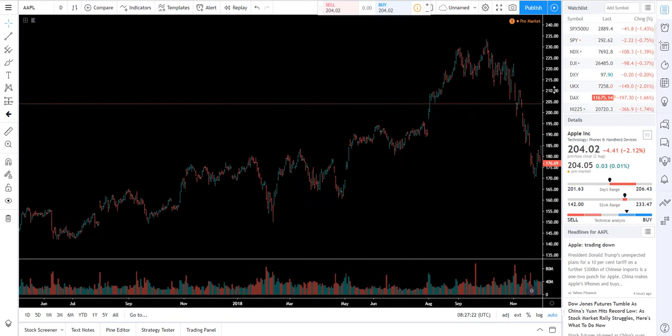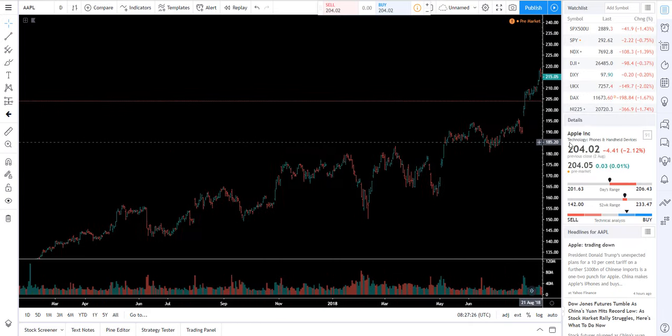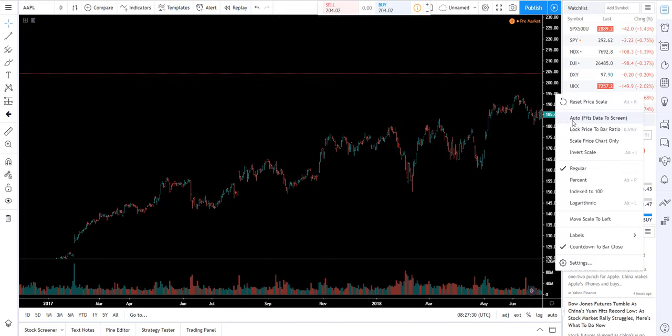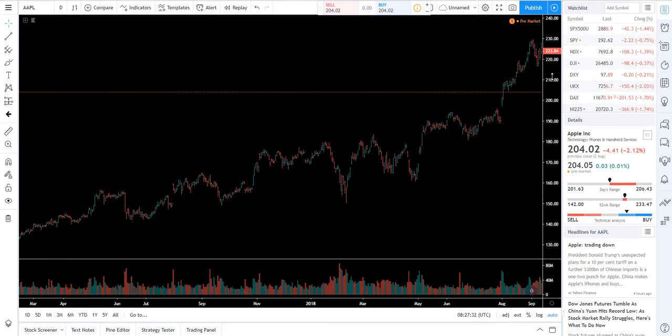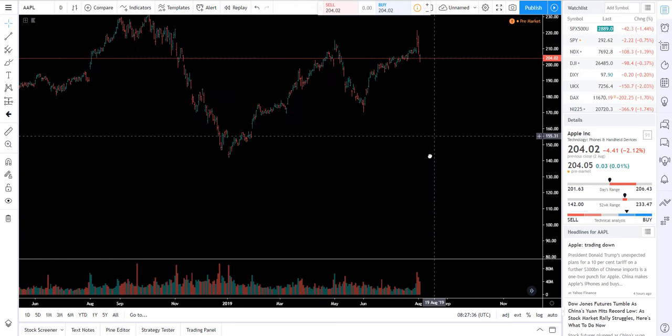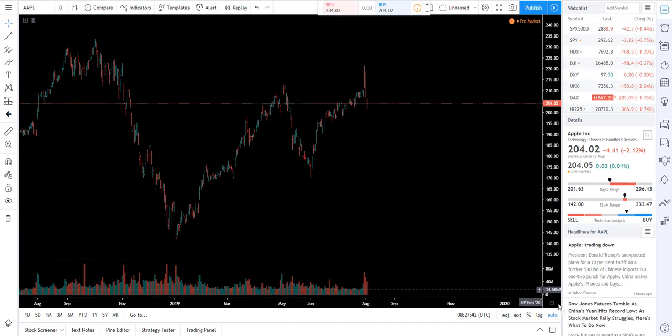So you can right click and unclick auto. That's one way to do it. Or the other way to do it is simply to grab this and move it like this, and the auto is removed. You can also put it back by clicking on this button here, or remove it as well.